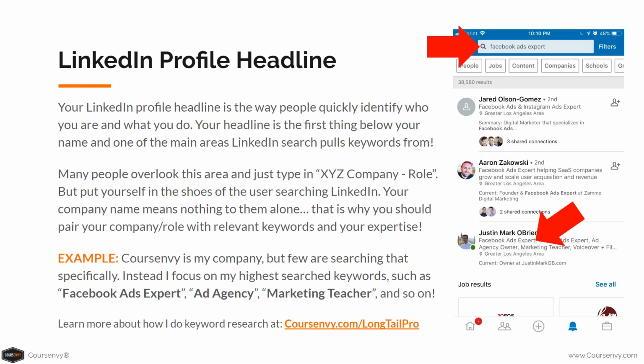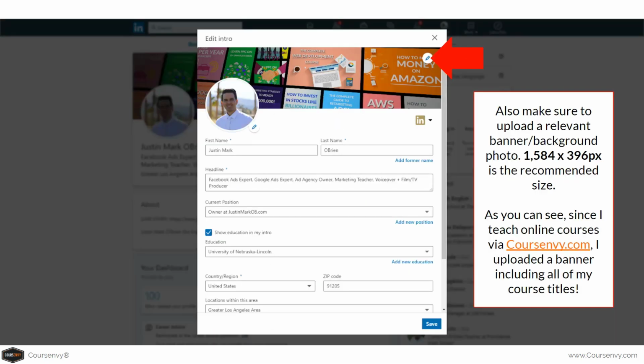That is why you should pair your company name and role at that company with relevant keywords and things you're an expert in. For example, Coursenvy is my company, but few are searching that specifically. Instead, I focus on my highest search keywords first, such as Facebook ads expert, ad agency, marketing teacher, and so on. To learn more about how I do keyword research, go to coursenvy.com/longtailpro. Now back to editing our intro on our LinkedIn profile.